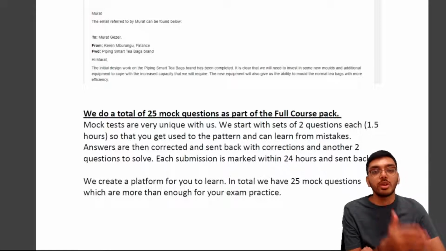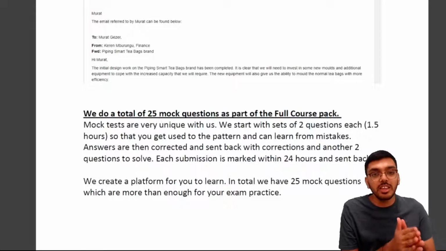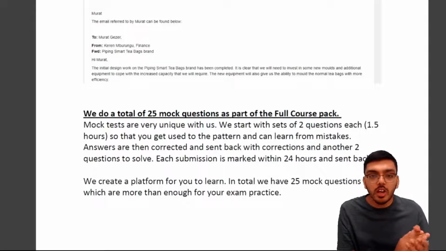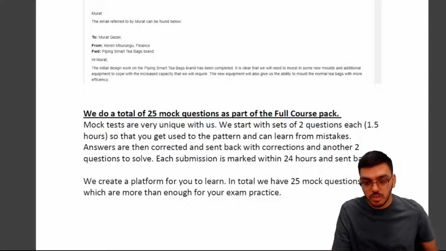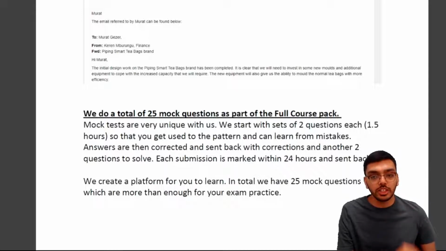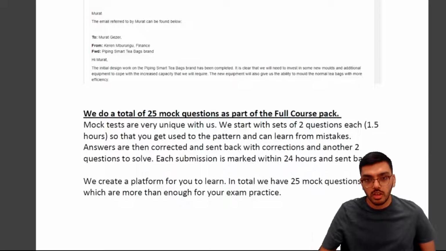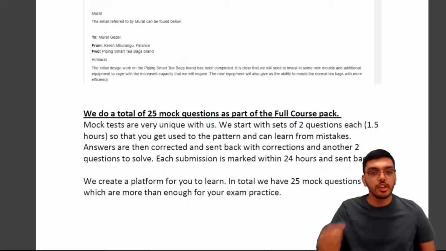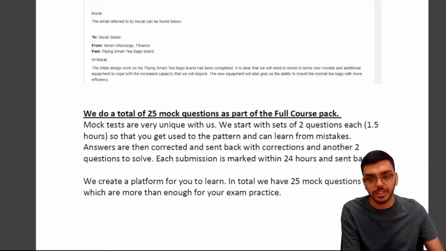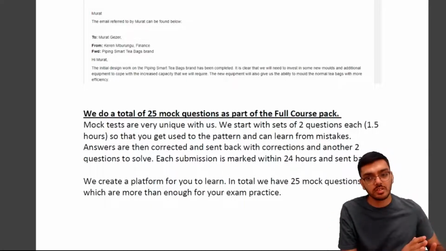Now these 25 mock questions, we split them set wise. Learning with us is very, very unique. We start with sets of 2 questions. I don't directly give you a 3-hour exam, 4 questions. It will ruin your confidence because you're not ready. So we start with sets of 2 questions. You write those 2 questions, submit it to us.